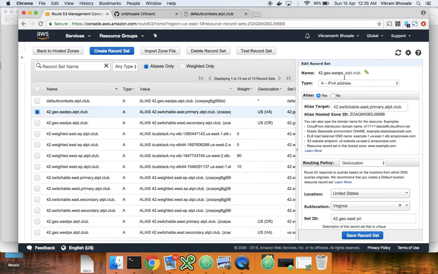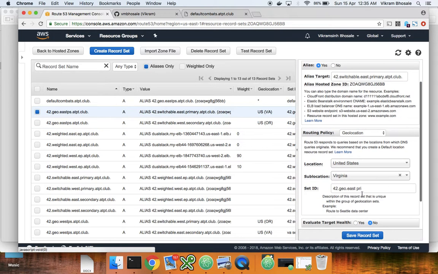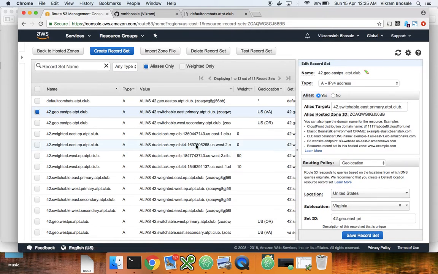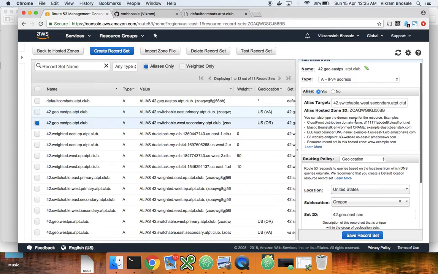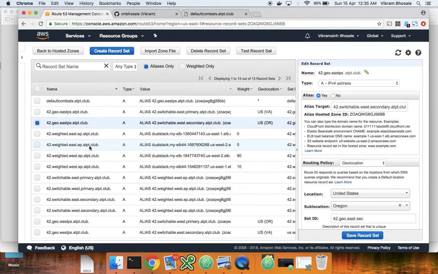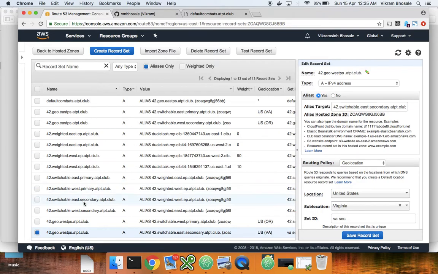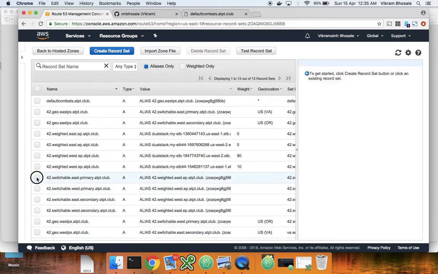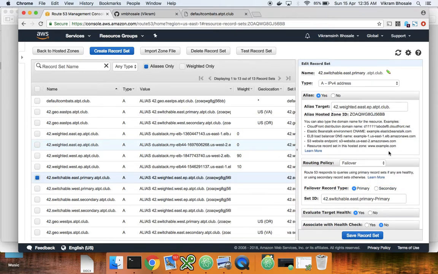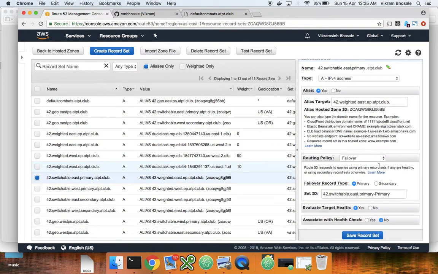Let's have a look. So East will go to East, geolocation based, and East secondary is going to go to Oregon, which is West. Same thing is happening with West. West primary goes to West, West secondary goes to East. Switchable configuration is following failover routing policy, primary going to East.